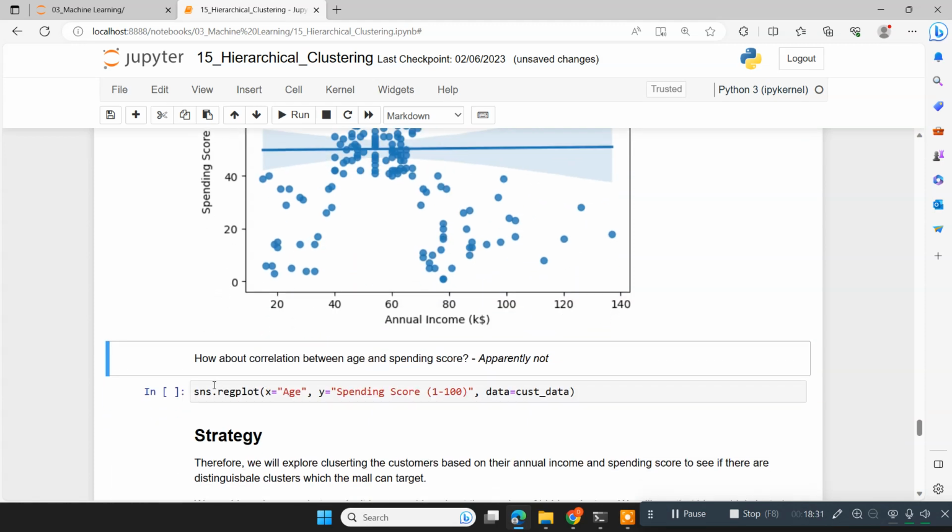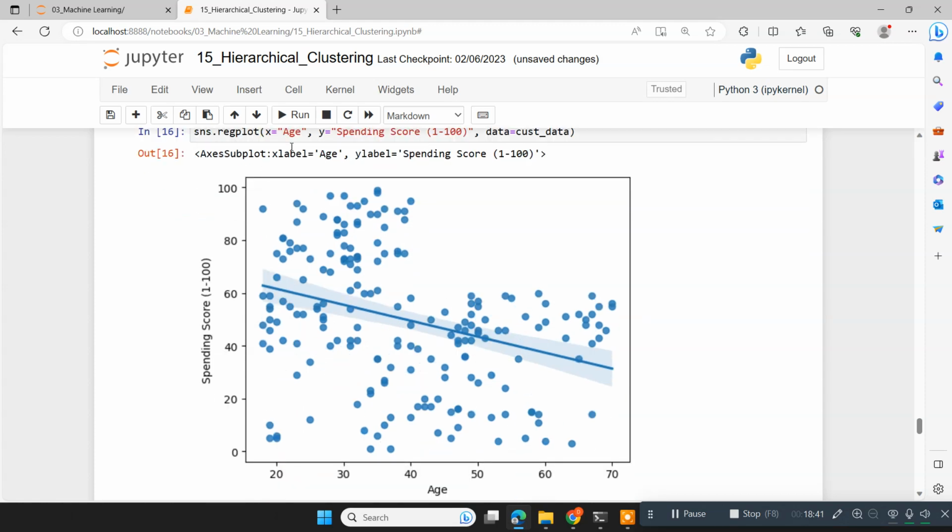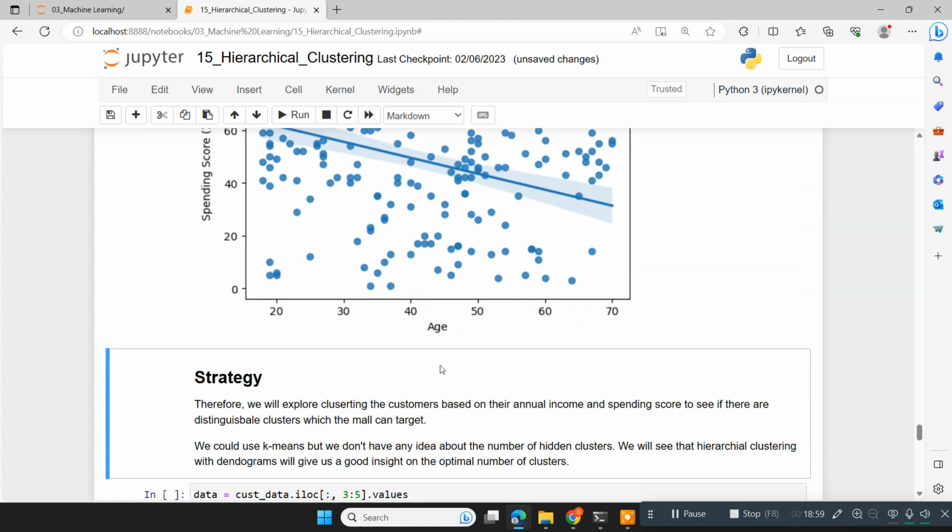Here also we are representing age and spending score. What is the relation between these two? So we have a regression plot, with age on the x-axis and spending score on the y-axis, and there is negative correlation. That means if the age is increasing, then the spending score is decreasing. As I mentioned before, younger people do more shopping than older people, so there is a negative relation.